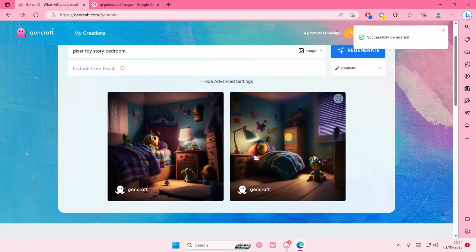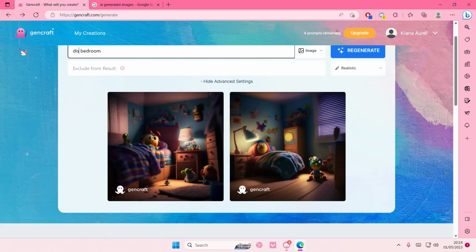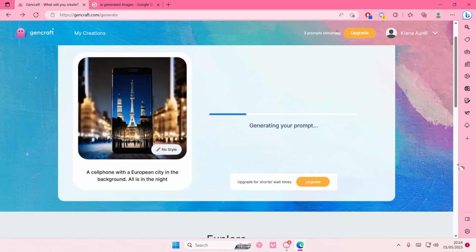And here's the AI inspired room. It's not fully accurate. It doesn't have everything, like the accurate toys and stuff, but it looks pretty much realistic. So maybe this one, regenerate. And basically you're just going to save the image.